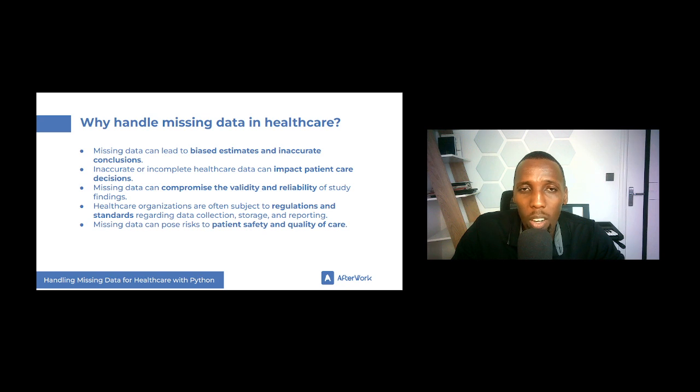Healthcare organizations are also subject to regulations and standards regarding data collection, storage, and reporting. It might be that within a particular jurisdiction, if you do not have sufficient information about a patient, then you need to ensure that you have that information. You can't just have partial patient data, because that could misinform healthcare stakeholders who might end up interacting with that data. So in such situations, you would opt to handle missing data.